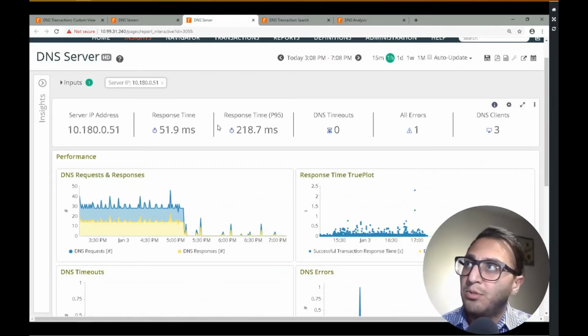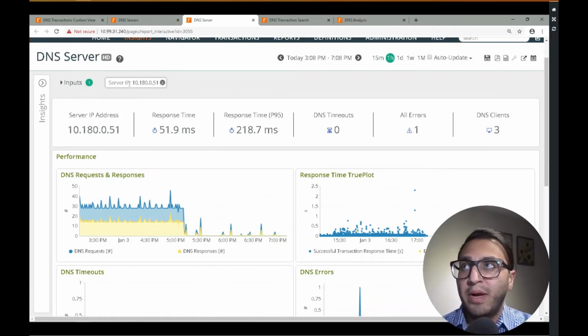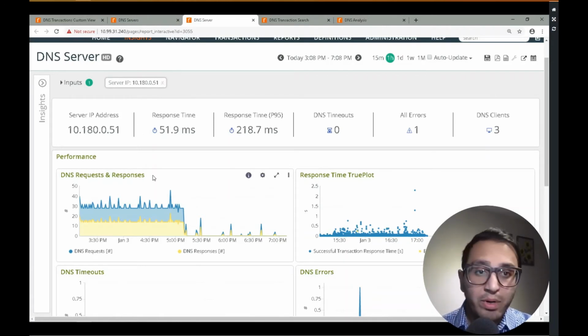All right, on to our last insight, which is the DNS server. It's almost a segue from the previous insight, which is DNS servers. So once you know some of the bad servers, you can then drill further in, and as you can see, you can provide the IP address of the server that you want to investigate, and it'll give you some more insights and details on what's happening with that server.